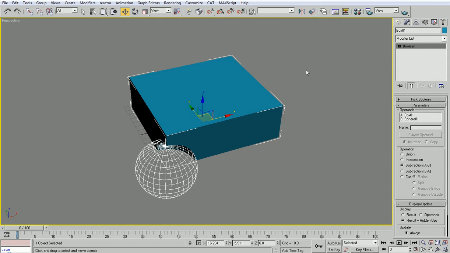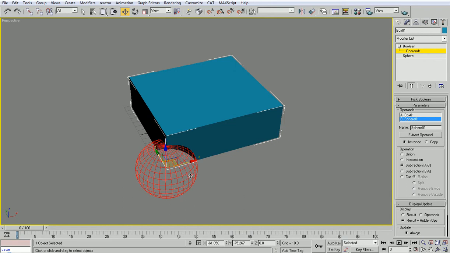I can easily move the sphere by expanding Boolean and clicking on operands and selecting the sphere either from here or from there. So now when I move the sphere, the whole carving will change. So if I choose display result only, I'm moving the sphere, and at the same time the sphere is carving the box, which is a good thing. In case I can't visualize it like this, I choose show the result plus the hidden operands, and then I would see a wireframe of the sphere.